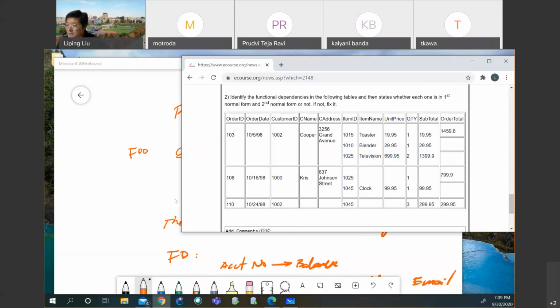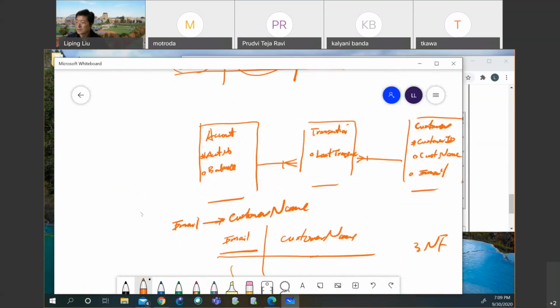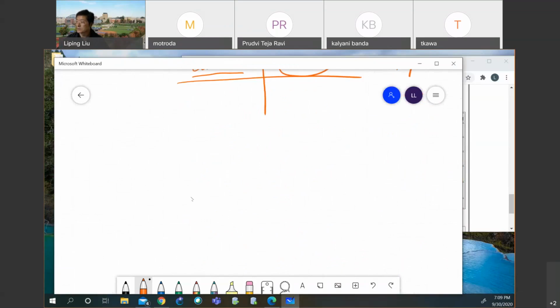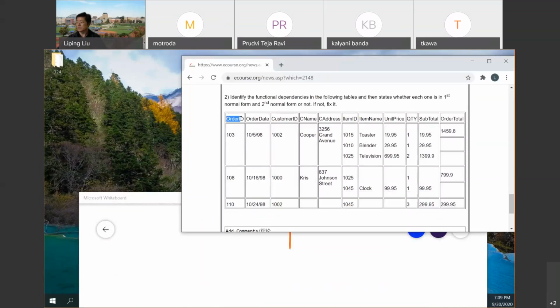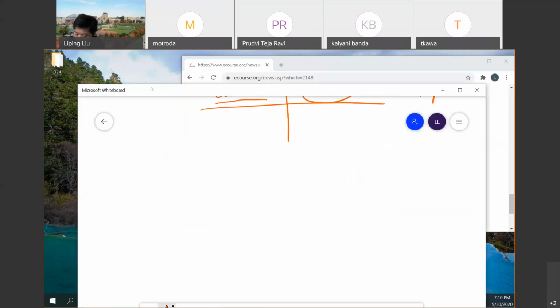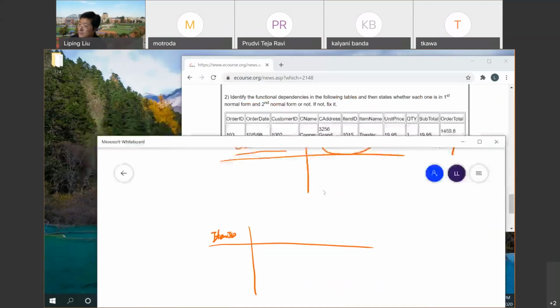Okay, so now let's see how we can fix it. First of all, I'm going to take those multi-valued attributes out into a separate table, along with the primary key from the original table. What is the original table's primary key? Of course, it's order ID. So you're going to use order ID along with item ID together to make a key for these line items. So you're going to create a subtable, which consists of item ID, item name, unit price, quantity, and then subtotal, as a weak entity table.